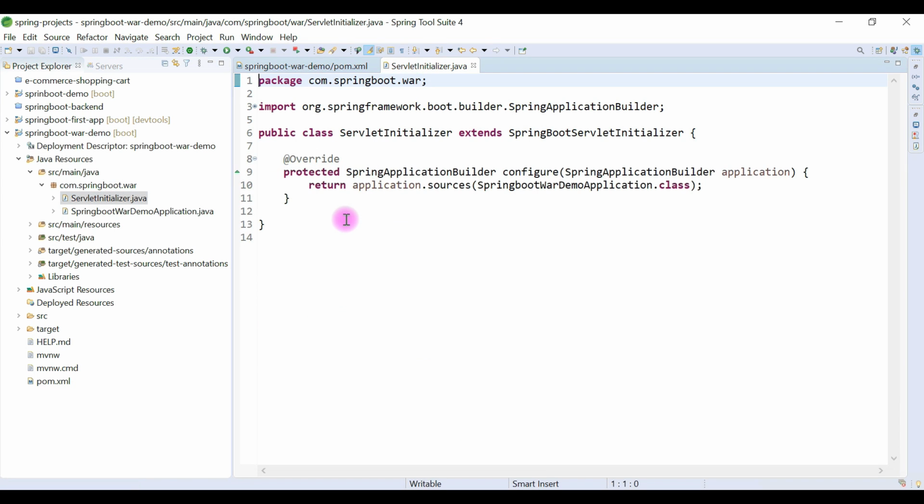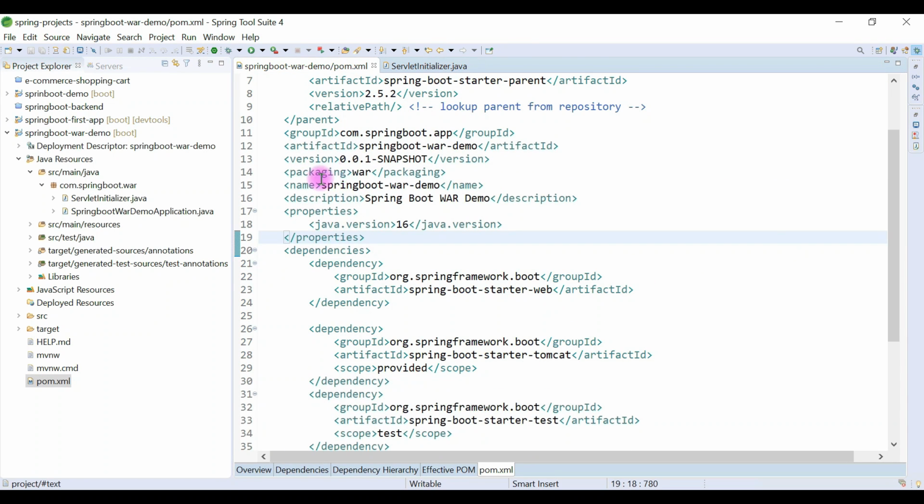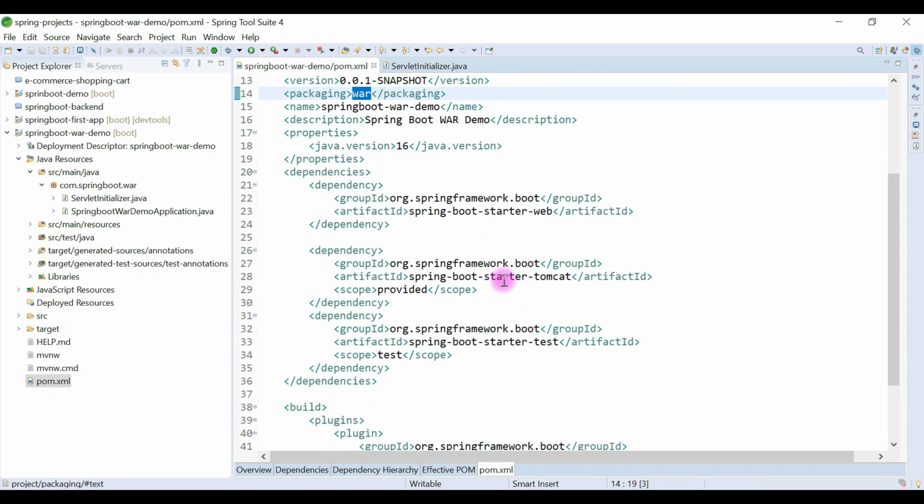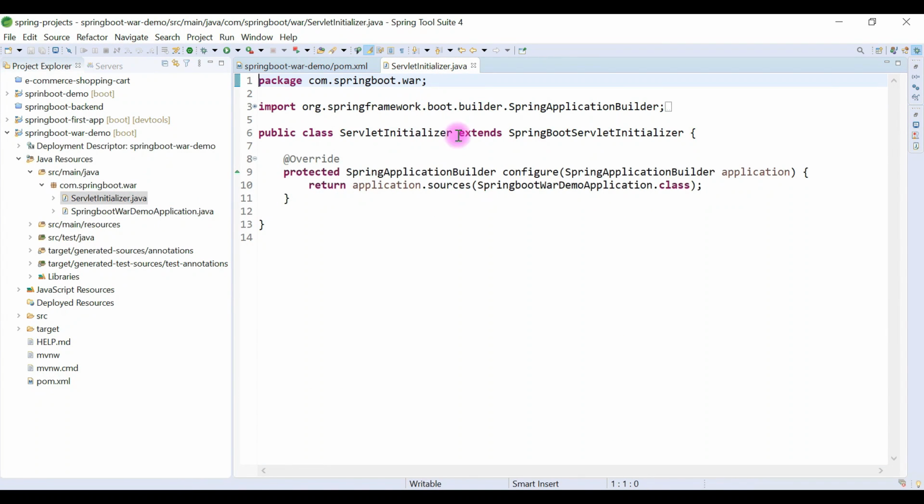So whenever you choose packaging as a war, then these three differences you can typically see. First is packaging as a war, and then this Tomcat dependency with scope provided, and ServletInitializer. This class is needed to deploy our Spring Boot application as a war file in an external Tomcat server, because this class internally contains a servlet related file.